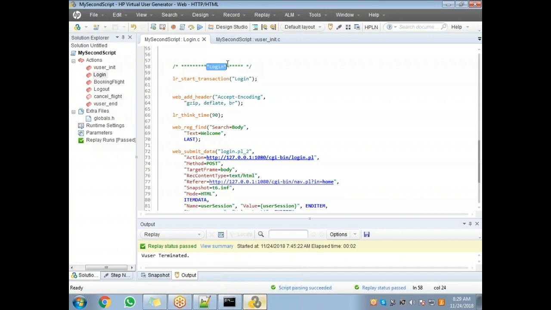Okay. So if you put the right comments and the right transaction names, then you will have the right results, or you will make sense out of the results. Okay, Shraddha, is it clear?